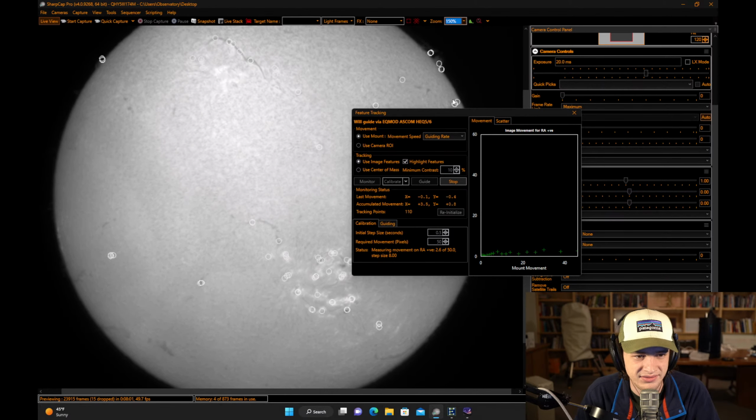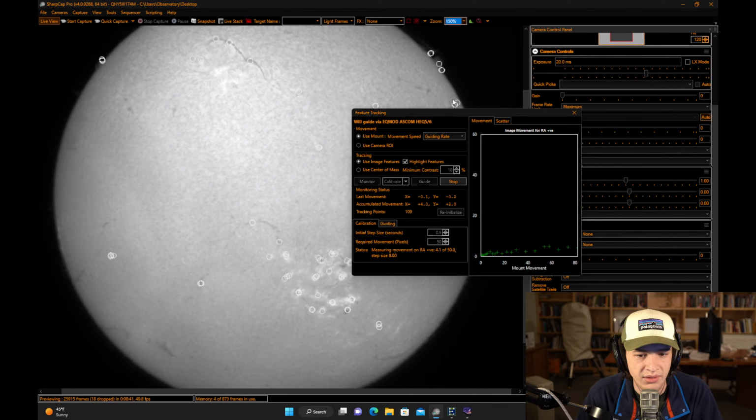Doesn't look like it's doing much. But it is. This is very slow, though. Yeah, I'm wondering if this is not the right choice. I think maybe we should try out one of the higher guiding rates and see if that works. The only thing I'm concerned about with that is that it's just going to completely shove it off of the side.